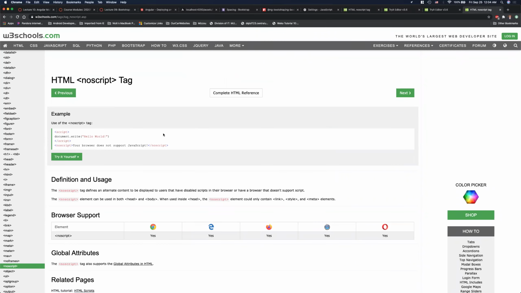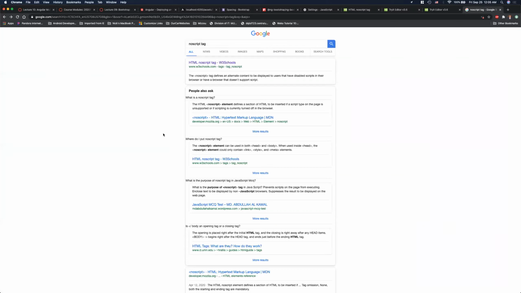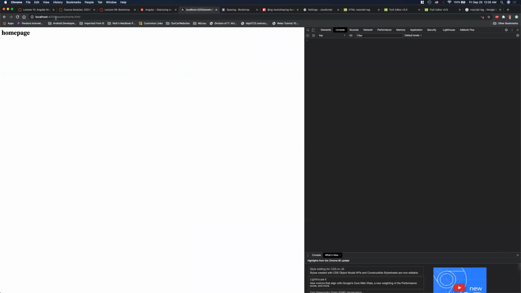And this is what a good website should do. It should at least still work. It may not look pretty, but it at least still works, even if you don't have JavaScript enabled. But if I go back to our website and then go to our home page, if I don't have JavaScript enabled, Angular won't work at all because it's a single page application.